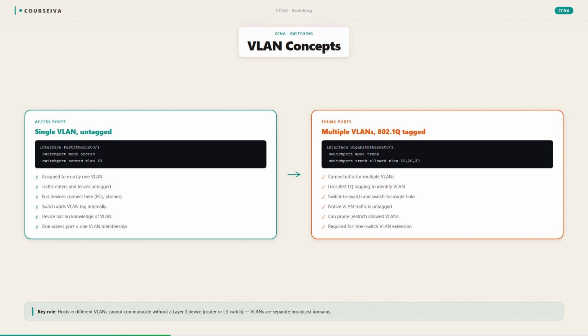Access ports are like regular doors leading into these specific rooms. They're tied to one VLAN and handle untagged traffic, akin to people walking straight into their designated meeting room. Trunk ports, on the other hand, are like the hallways connecting all these rooms. They carry tagged traffic for multiple VLANs using the 802.1Q standard, similar to having a keycard that lets you enter various meeting rooms as you navigate through the office.